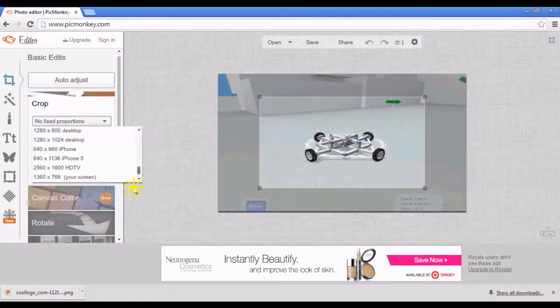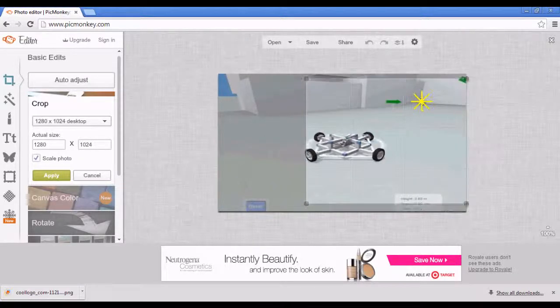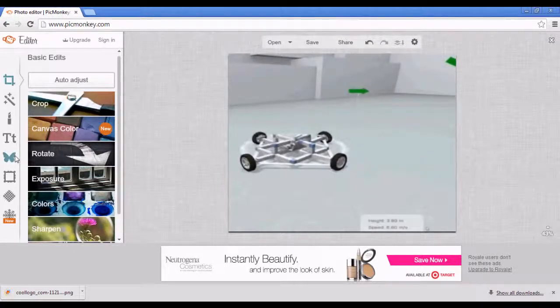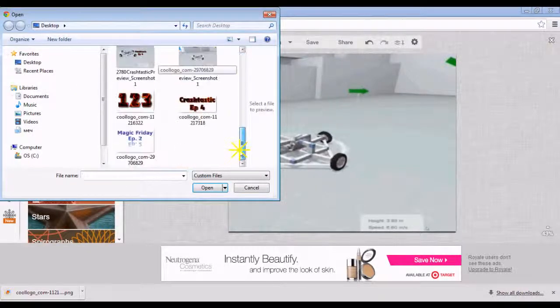select no fixed proportions, which you will have to select, and pick desktop 1280 by 1024, and then I like to make it as big as I can, so then the full text will fit in, and you press apply, and then you click on the butterfly, it's overlays, and you click your own. And you add the text, like the 1-2-3.